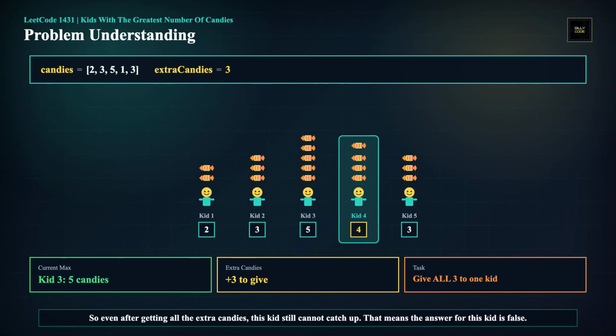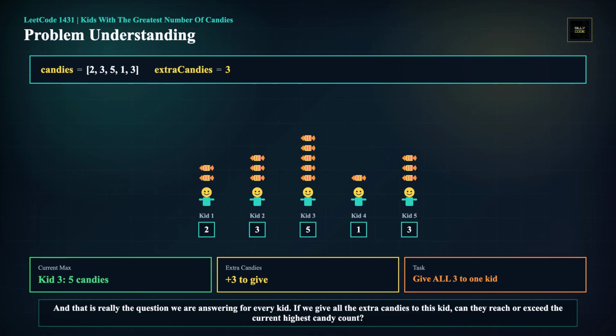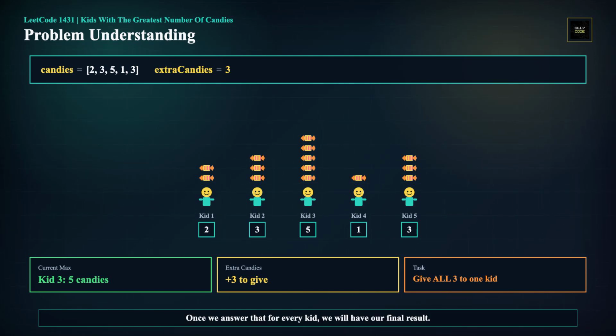And that is really the question we are answering for every kid. If we give all the extra candies to this kid, can they reach or exceed the current highest candy count? Once we answer that for every kid, we will have our final result. Now that we have a clear picture of the problem, let us think about how we might solve it. And as always, we will start with the most straightforward approach first.